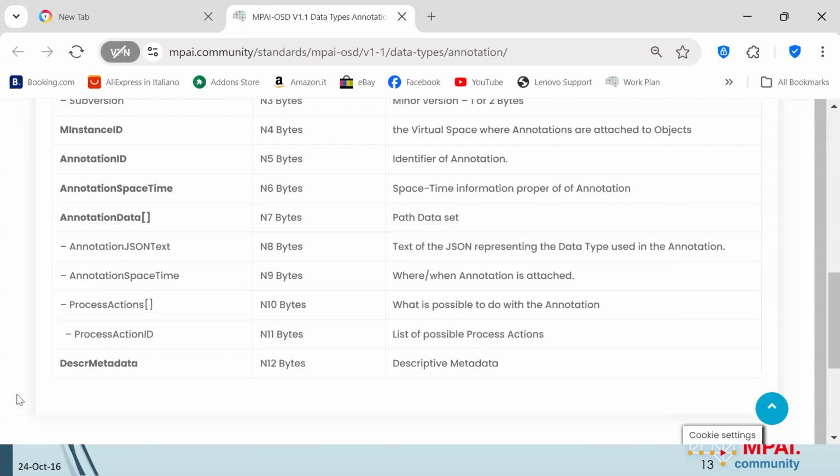And here you have the semantics. You see that we have an annotation ID. We have space-time information about this annotation. Then we have the annotation data, and this is the interesting thing. You can use anything that is represented by JSON text as an annotation. And then you also say in which space and at which time this annotation is valid.